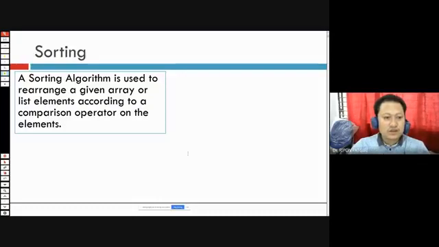So what is sorting? A sorting algorithm is used to rearrange a given array or list elements according to a comparison operator on the elements. Maybe it is ascending order or descending order.